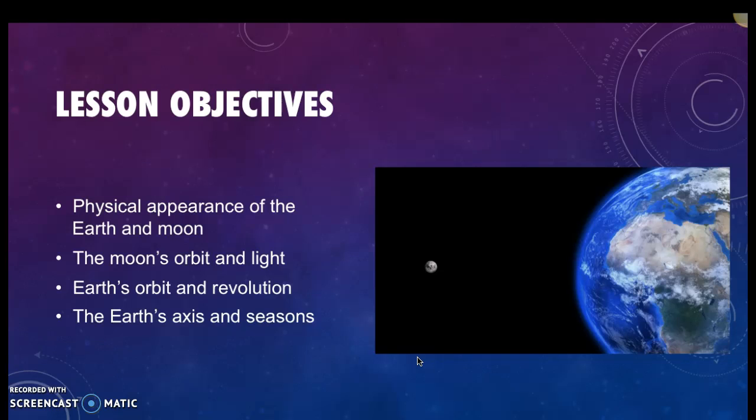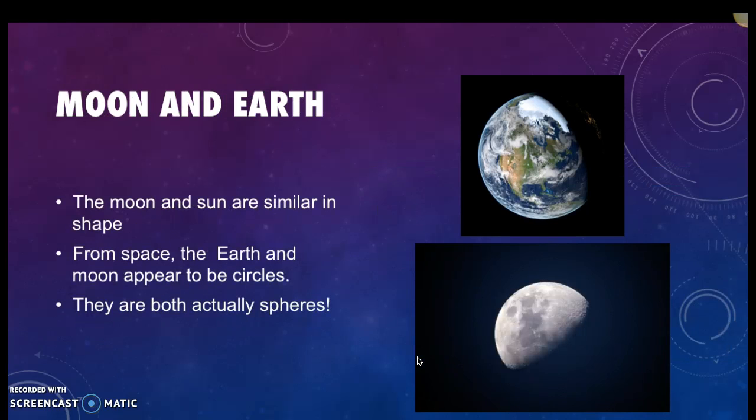So to start off with, we'll talk a little bit about the physical characteristics of the moon and the earth. And so I put a couple of pictures on here to kind of just show you what, first of all, the earth looks like from space, and also what the moon looks like a little bit more close up than we see it now.